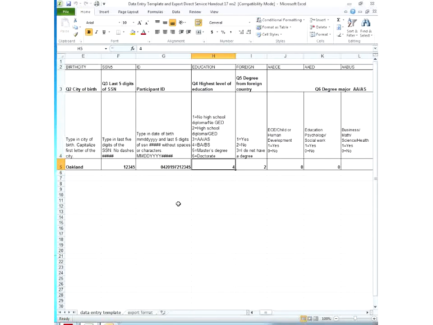And then you're going to look at your direct service profile form, and when you get to this section for the education, if they've indicated no high school, then you put a 1, a 2 for high school, 3 for AA, 4 for BA, so on and so forth. So you're going to have to actually enter that code in the Excel document.